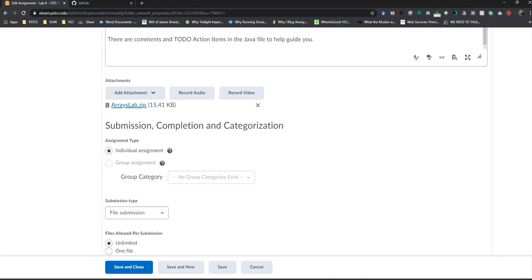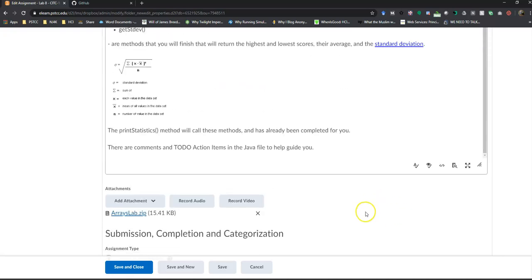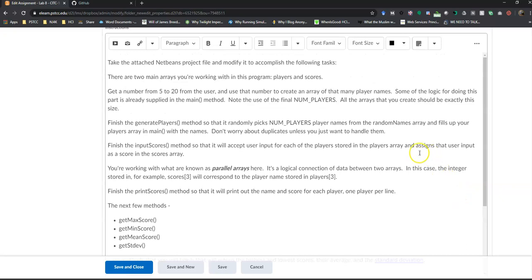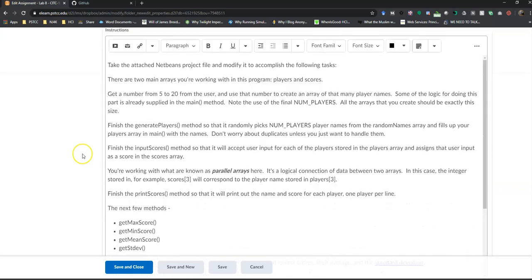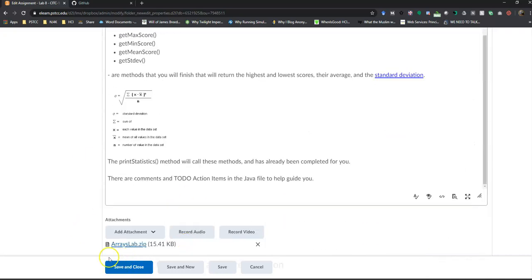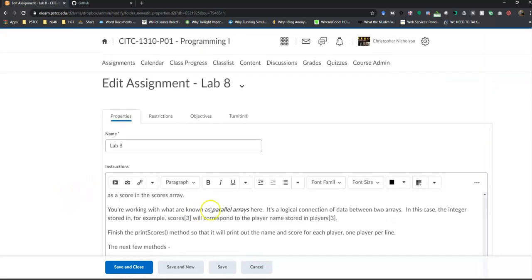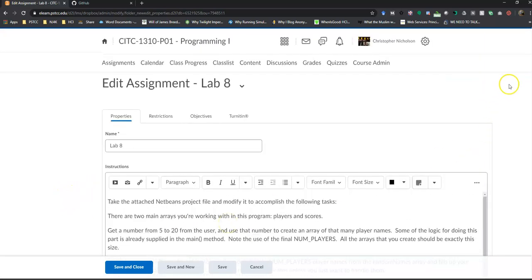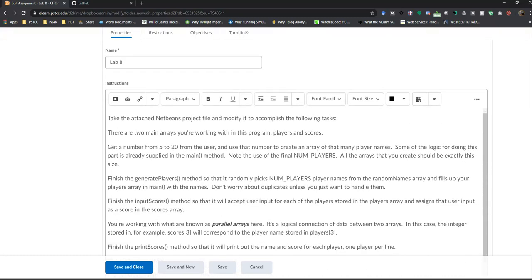For the lab, which I think I call Arrays Lab, let me go over and explain what's going on in this, because it can be kind of hard to figure out at first. So what I do is I give you a NetBeans project again. So download this and import it. And these are the instructions up here under the Assignments tab. So you take that project and you're going to modify it, and it's got a bunch of to-dos in it.